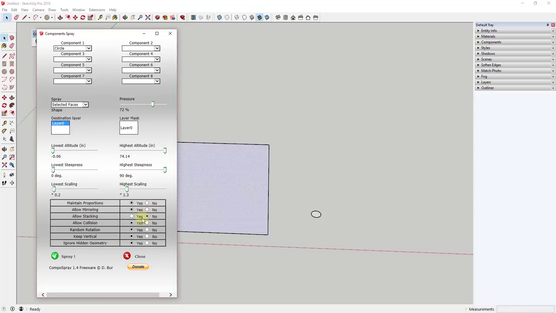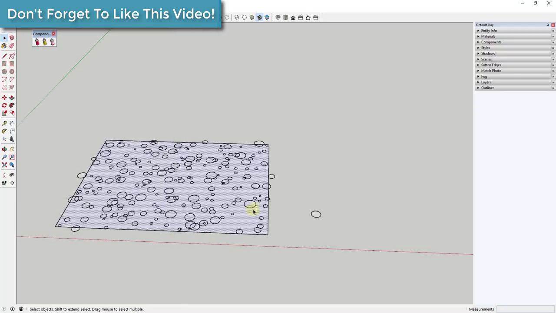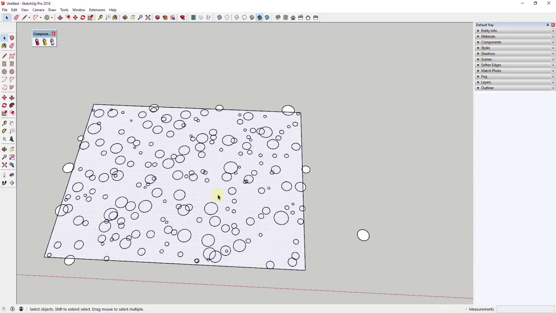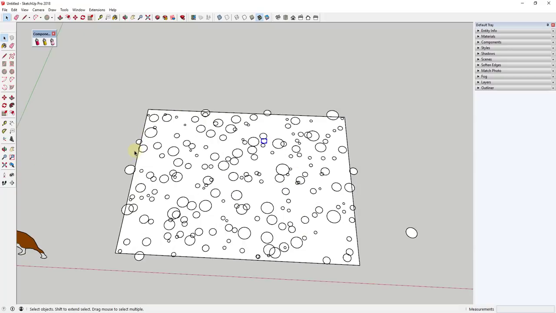And then once we've done that, we're just going to go down here. I'm going to turn allow collision off. And then I'm going to click spray. And what spray is going to do is drop all of these circles onto this face. And so you can see how when all these circles go onto this face, they all get dropped in here as components, which is what we want. And we're going to have to go in and do some quick adjustment. But for right now, this looks exactly the way we want it to do.